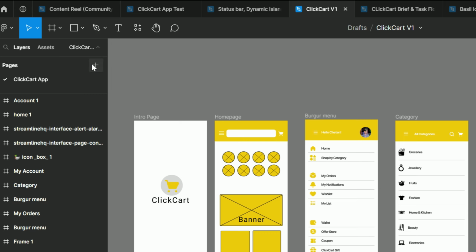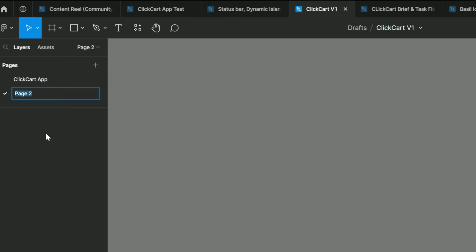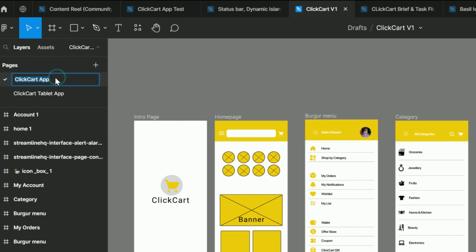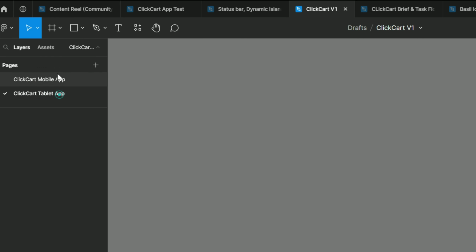Now let's add another page. Let's say we want to create a desktop app or a tablet app. In that case, we are going to create a new page, and in that we are going to create a specific design for tablet. Or let me rename this again because this one is for mobile. If someone accesses this file, that person will get confused about what is going on. Like this one is tablet app, I get it, but what is the above one? So let me rename it to mobile. Okay, so we got two pages.